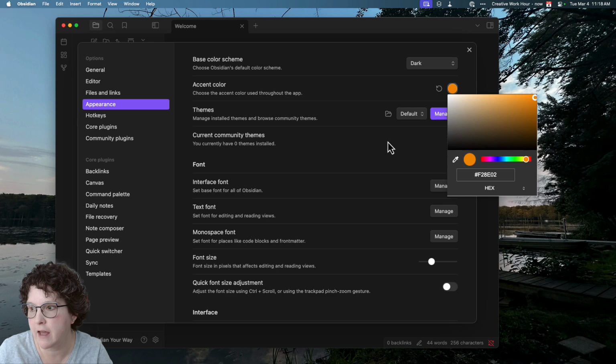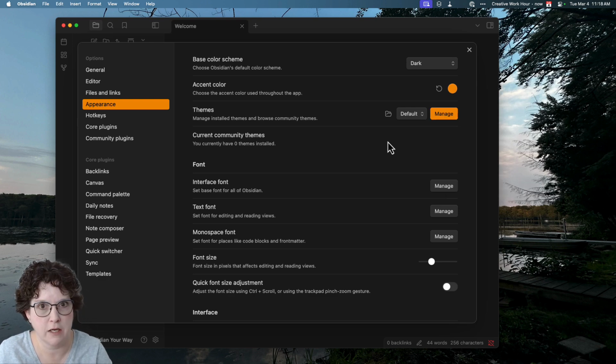As soon as you click out of that, your color has changed. So nice and easy, no problem at all. This little loopy arrow, don't hit it unless you want to reset your colors. You have to be really careful because Obsidian uses 2 different arrows. We'll see the other one in a minute.